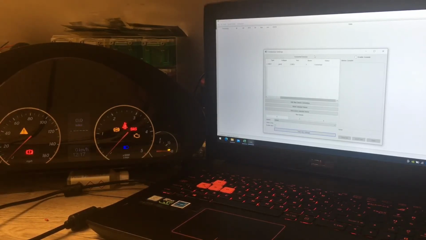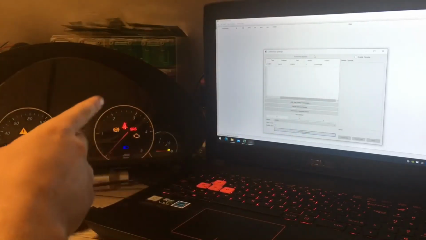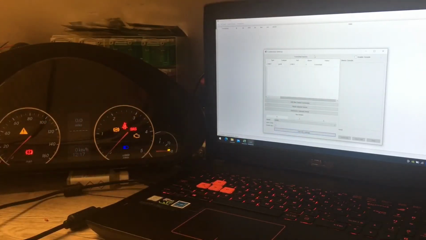So we've got a CAN board just behind the computer here. That's connected to this instrument display. It's from a W203 Mercedes, about 2008 to 2011. So let's have a look.